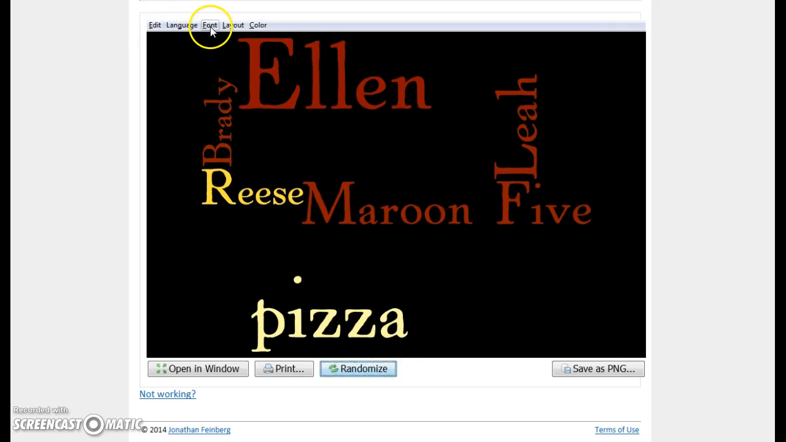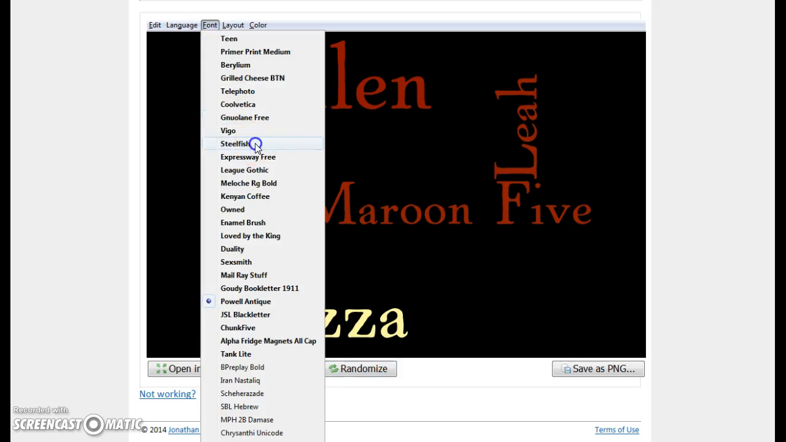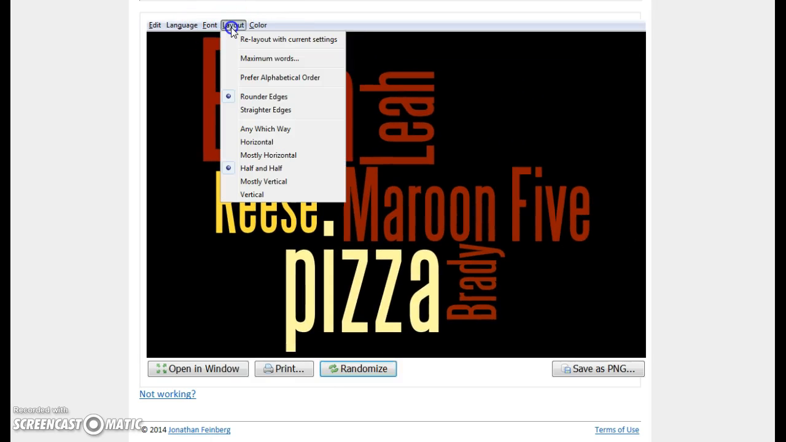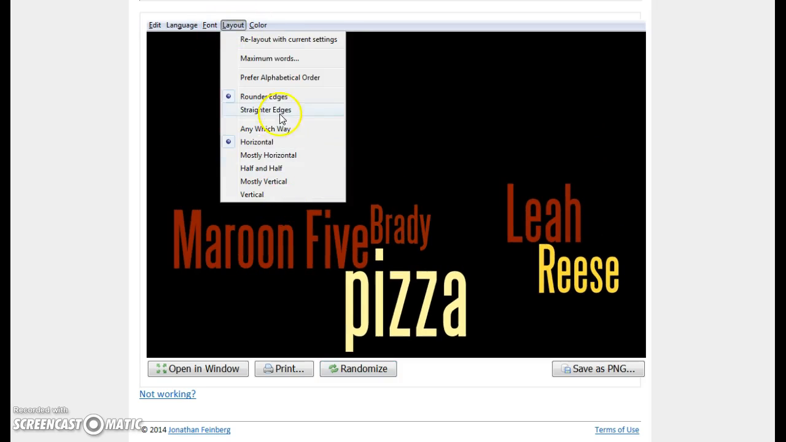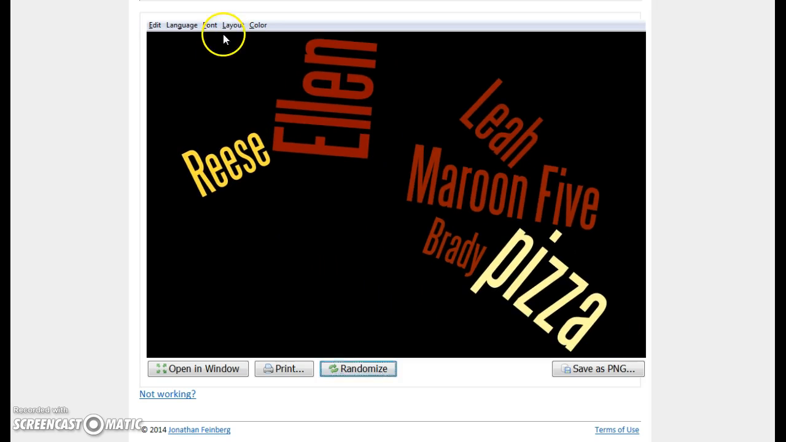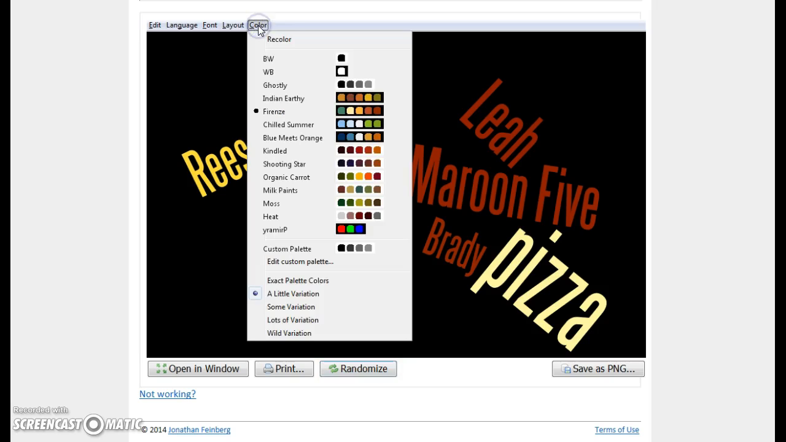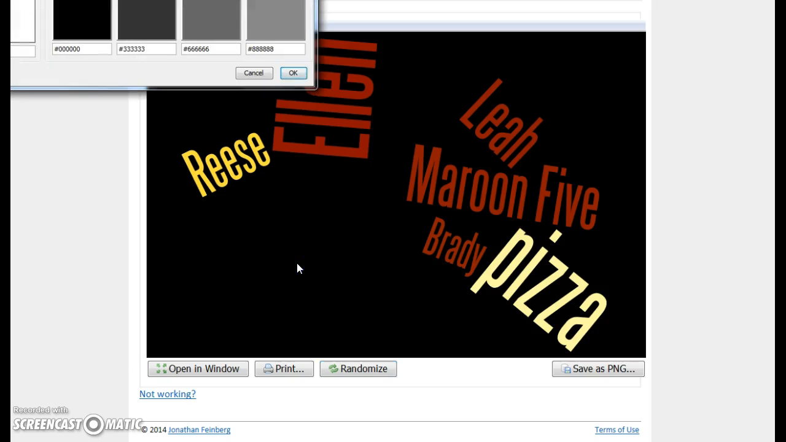Up top here, you can change the font. You can change the layout. You can have all horizontal. You can have any which way. So you can change that if you would like. And then lastly, the color. There's some different preset options for you to choose from here, or you can go down to where it says Edit Custom Palette and select that.